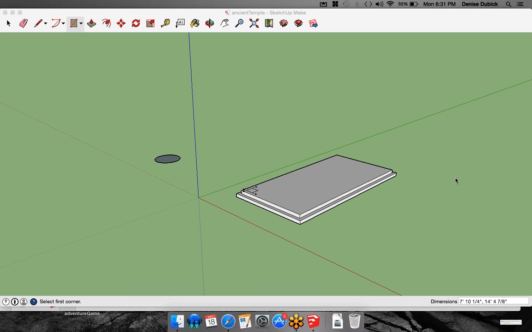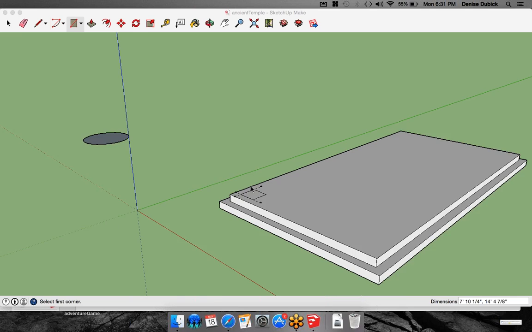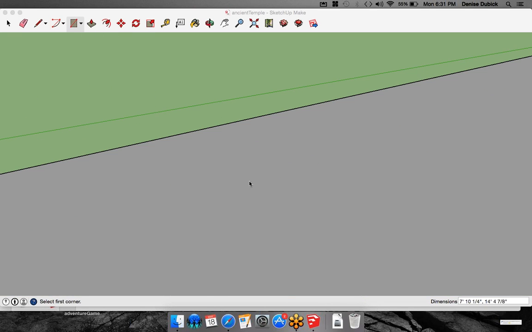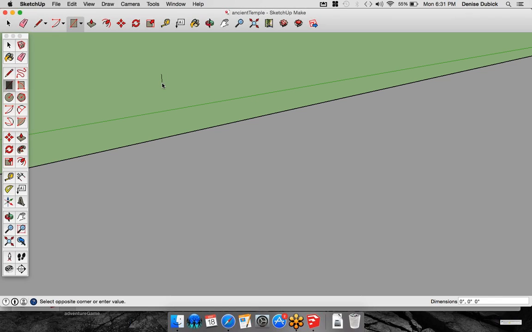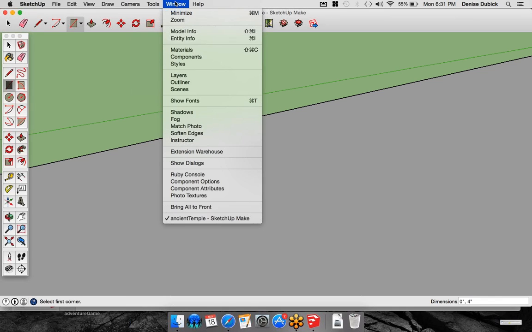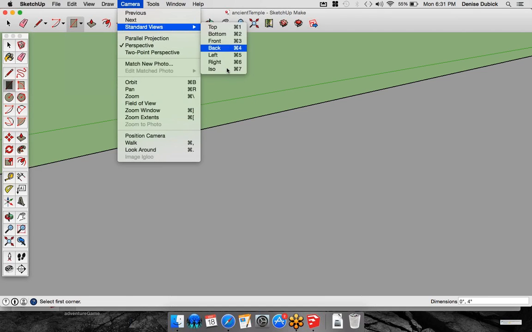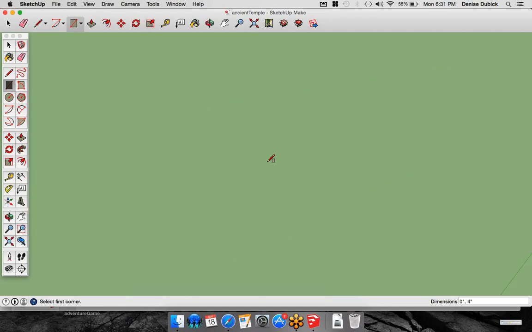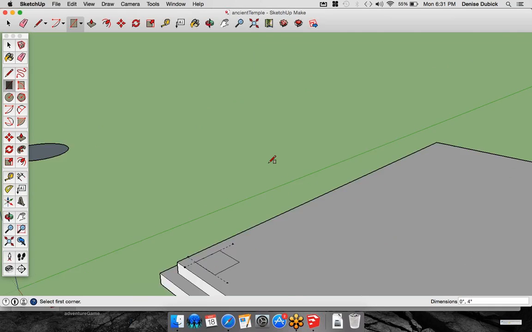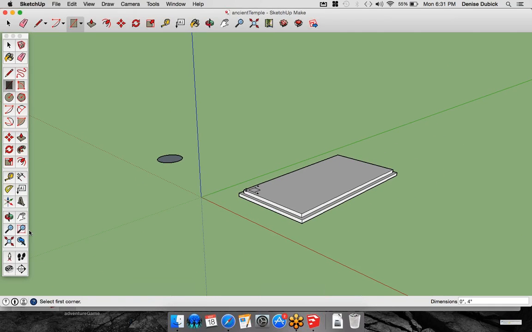Okay, but Mira, even if you're in ISO, look, if I zoom in really, really close, and I go to View, ISO, it's still zoomed in, right? So you've got to zoom out.